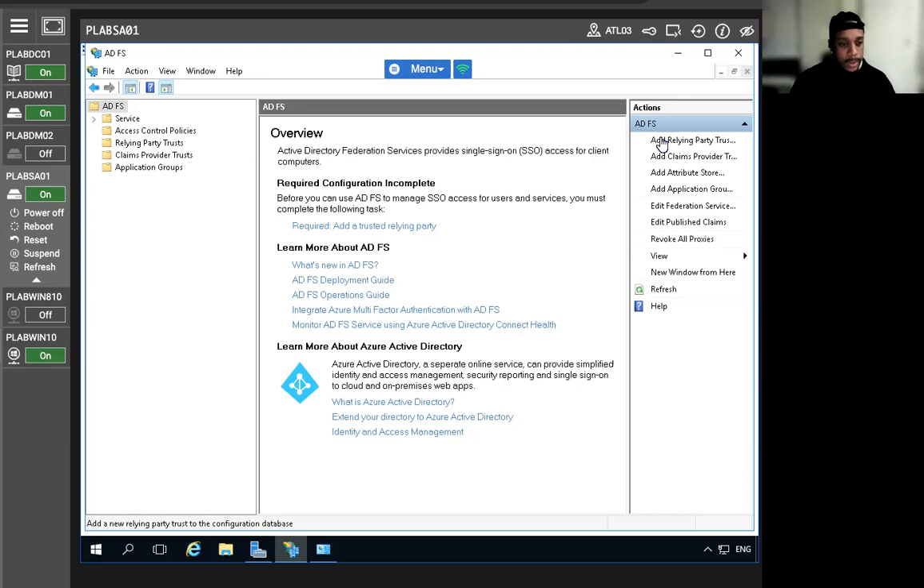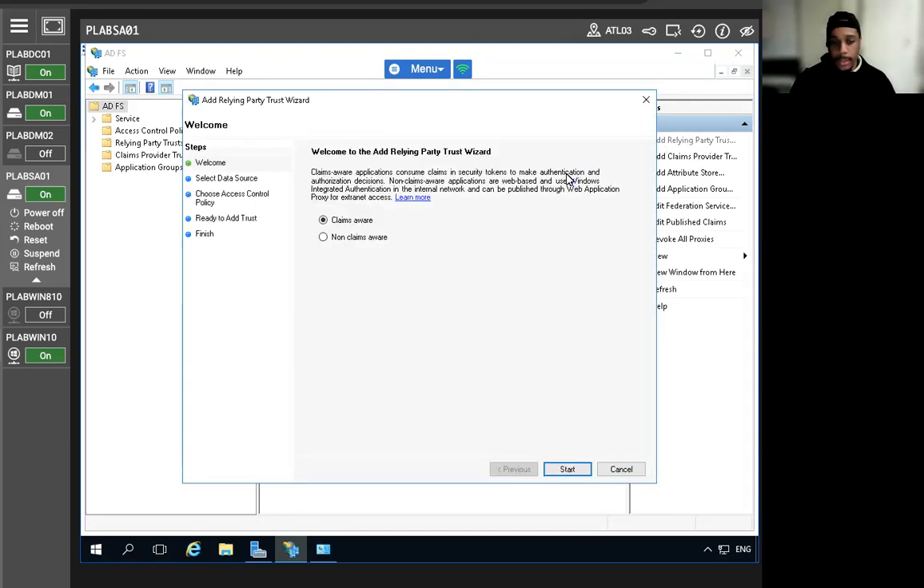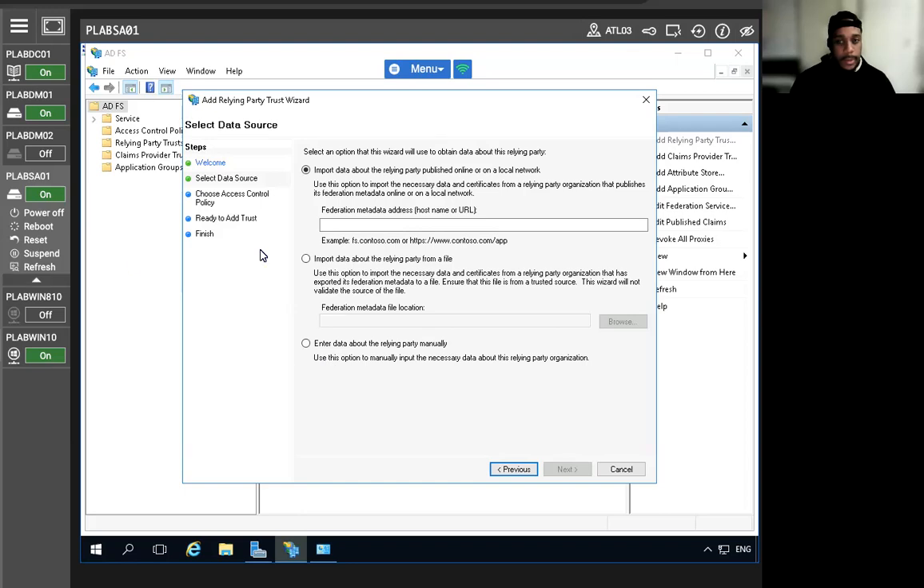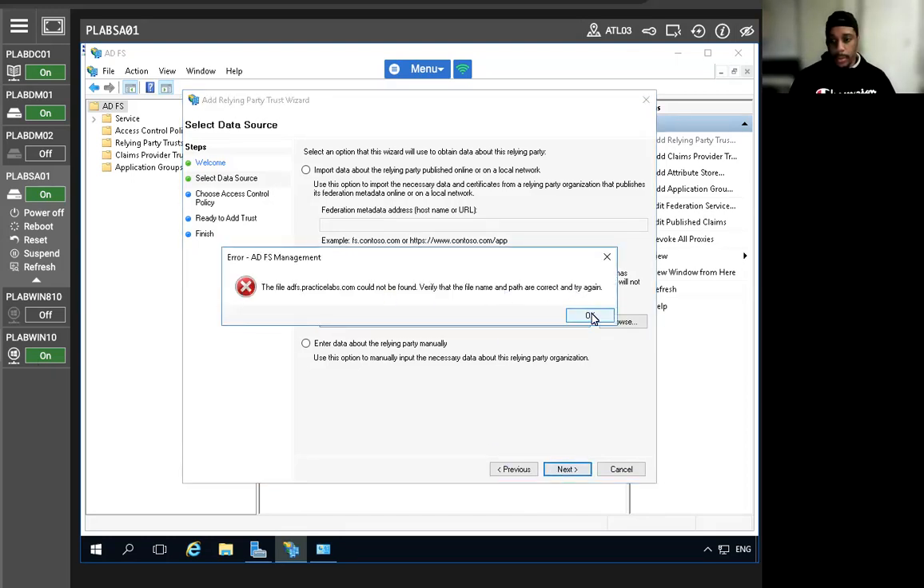Then the action, let's do add relying party trust. All right, perfect. So let's hit start. And then import ADFS practicelabs.com. Okay.